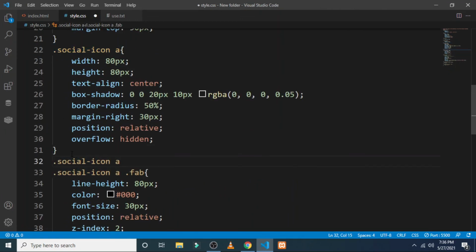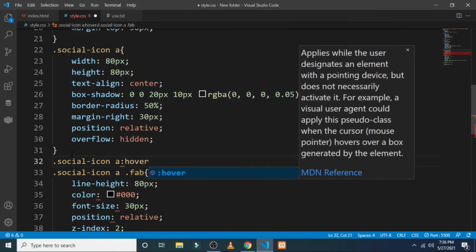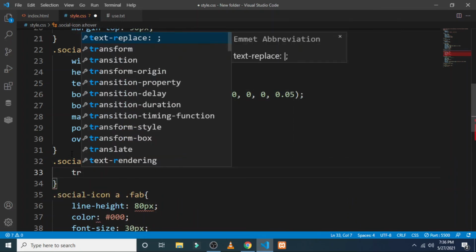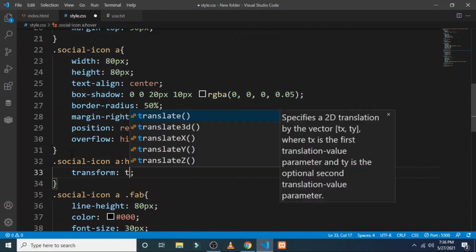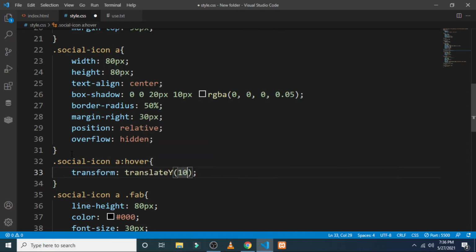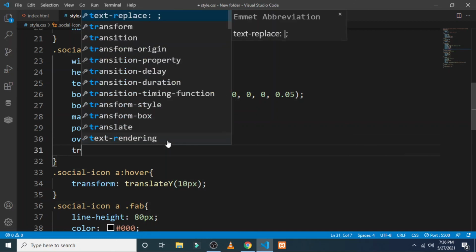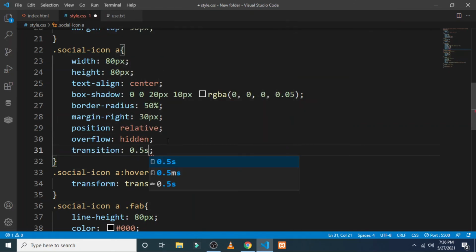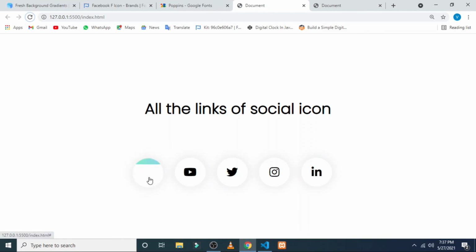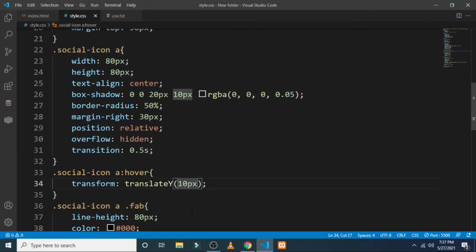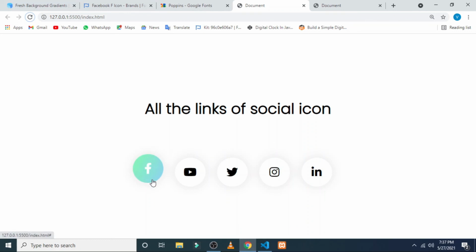If you want some further detail, you can get it by the nth child we have used in the anchor tag. Here I will put a transform of translate y-axis 10 pixel so that there is an upward raise in the social icons. Here transition will become 0.5 second. It is downward, so put the minus here, so that it will go upward when we hover, then there is a difference from the others.